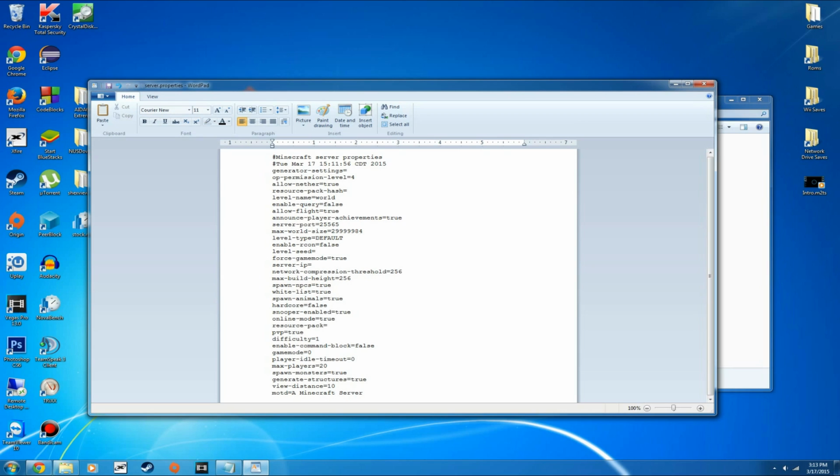Online mode, if you set online mode to false, then the cracked versions or pirated versions of Minecraft can run on there, but it opens it up to more vulnerabilities to hacks and stuff like that.